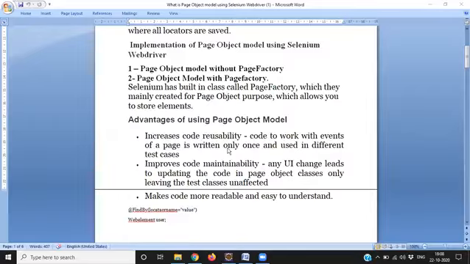The advantage of this page object model is that it increases code reusability, 100%. Why? Because the code for the elements of a page is written only once and we use it in different test cases. We write it once and anybody can keep reusing it for different test cases. And one more is code maintainability, which is also very important. Any UI changes, we need to modify only the respective page class without affecting your test case, right? And it's more readable and easy to understand.